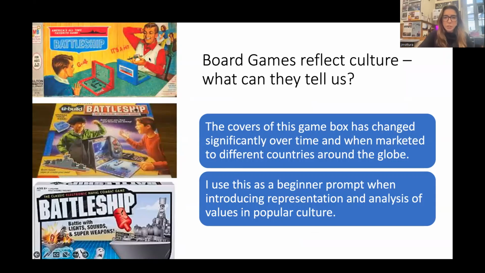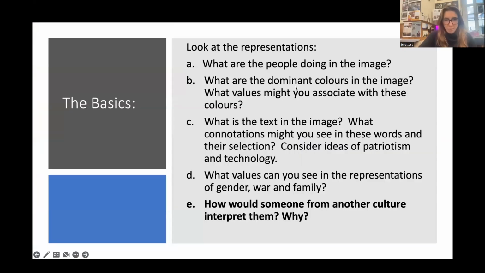Board games reflect cultures. It tells us lots about what people like to do. I know that there are basic units that all language teachers use about hobbies and pastimes and, you know, who do you live with and where do you live and what do you like to do? Conversational questions when we find out about one another. But it's also interesting to see the values that are inherent within each of the texts. So Battleship is one of my favorites.